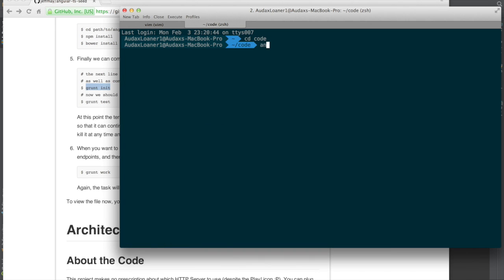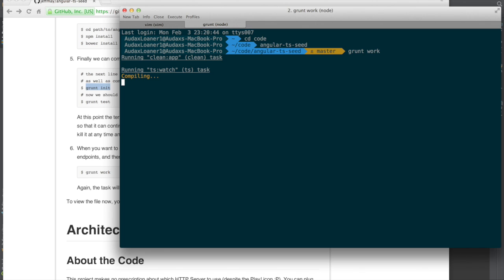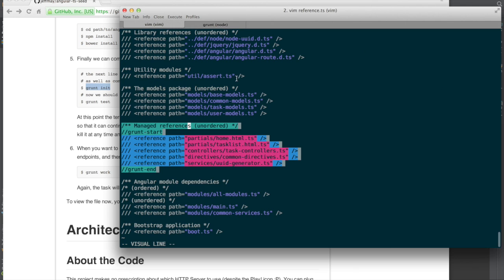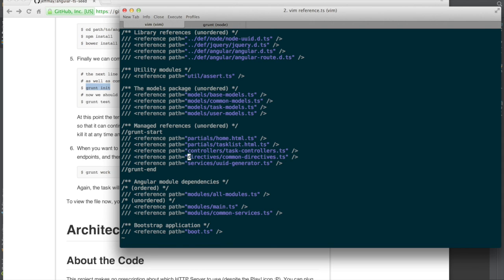So cd into code and then AngularTS seed. Now if I'm in grunt work mode, what this does is it will compile all the app code, and then it'll watch for file changes. So if I add a new file, it will actually go to this managed references section of this reference file, and add a new file in here.